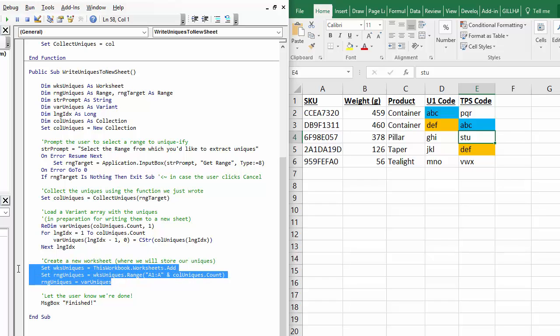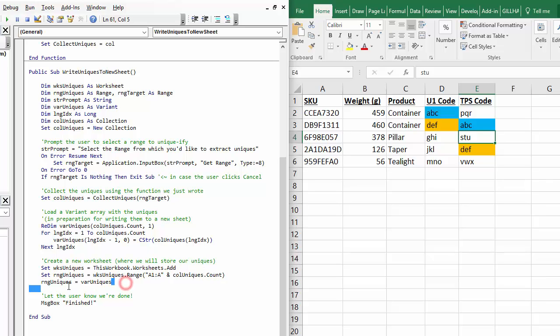And then finally, in these three lines down here, we create a new worksheet. We set up a range where we'll write all of our unique values to. And here we can take advantage of this collection.count method, which is really handy when we need to know exactly how many items are inside a collection. And so we create this range, and then we can simply set the variant array that we created up here equal to that range and be done with it all in one shot, no loop necessary.